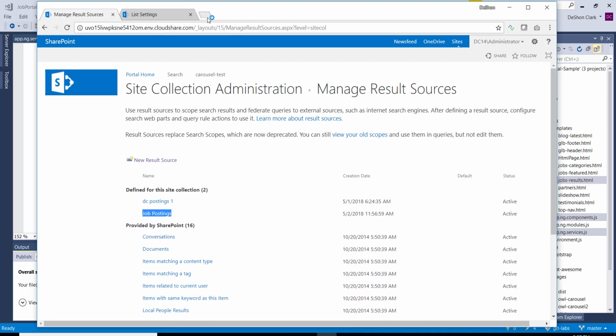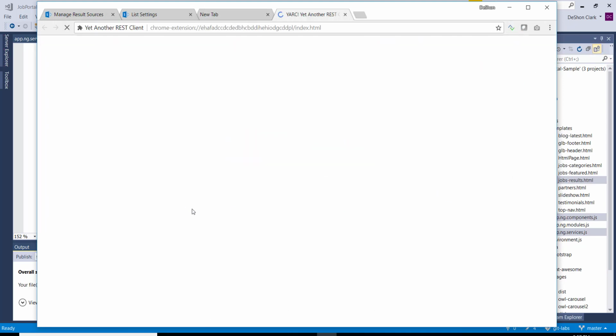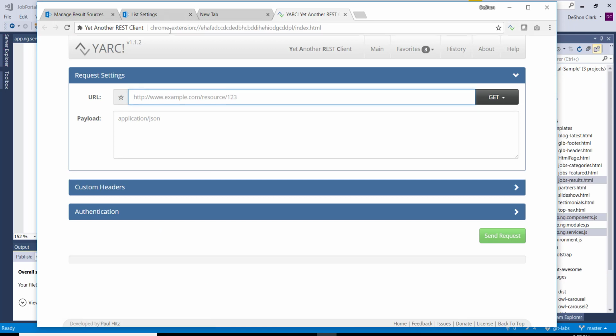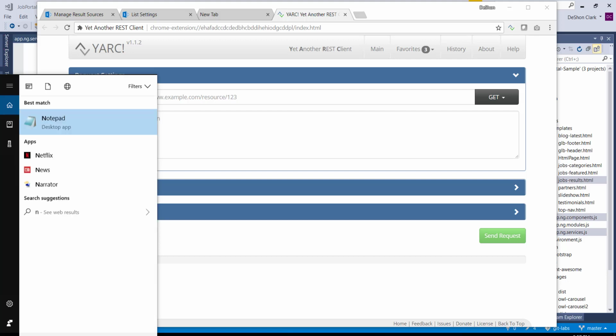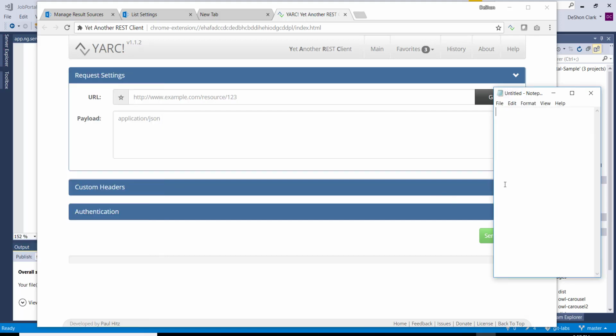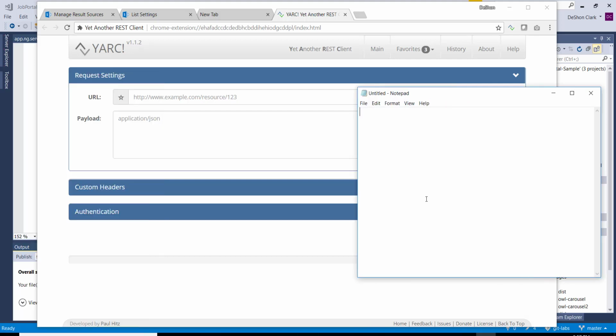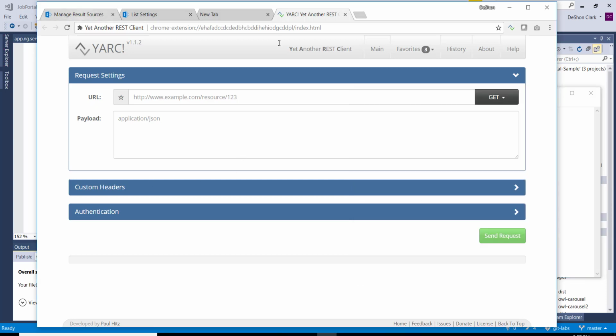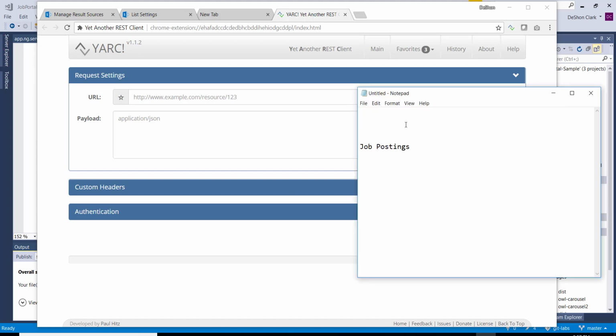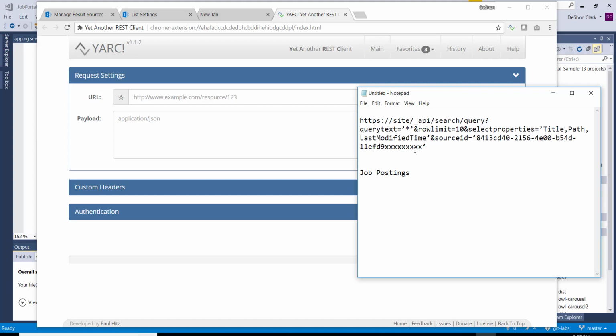So let's just go here and build this query using Yark. I love to test things out here before we commit to them. So hold on, let me launch Notepad. Let's just dump some things out of my clipboard into Notepad. So that's going to be my result source name. And then I've already done the research and grabbed a sample of what the REST API call should be for search when you want to specify result name.